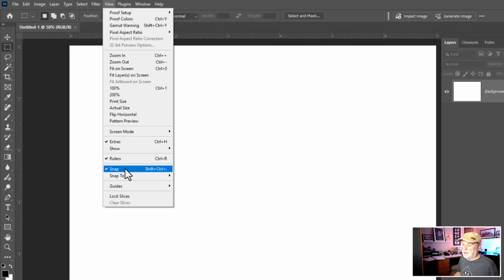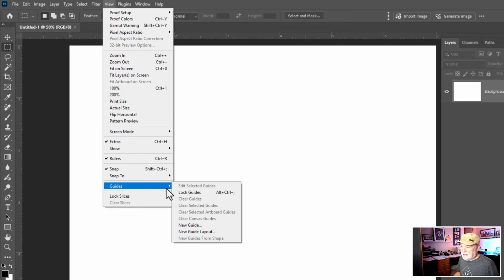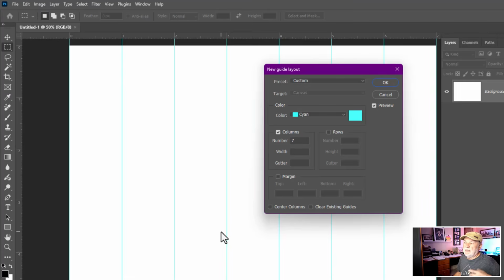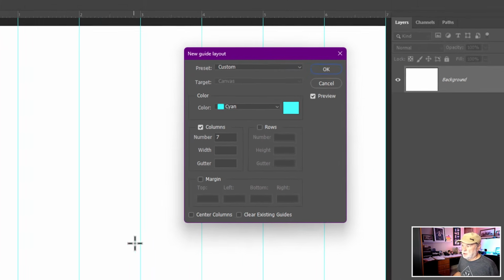By default, it should be. And then you come down to Guides right here and come down to New Guide Layout. Now, when the dialog box opens up, you're not going to have the same settings. It remembered my settings from last time. Here's what I want you to do.